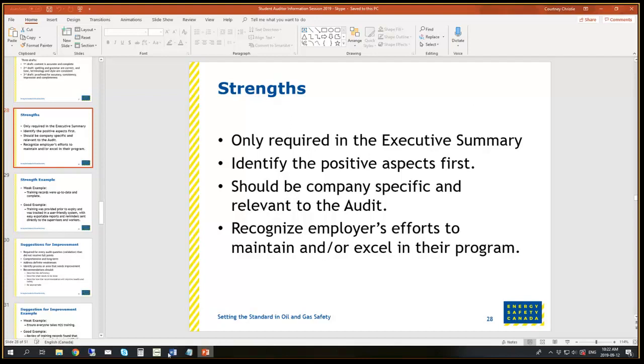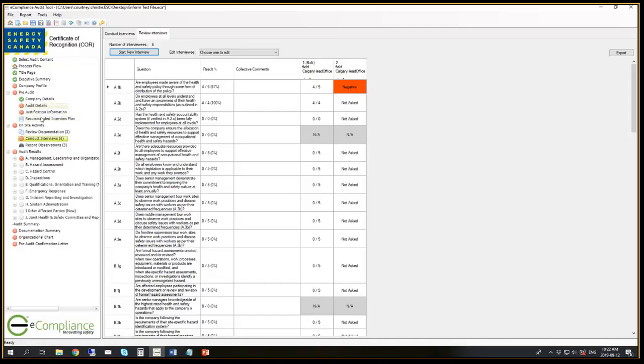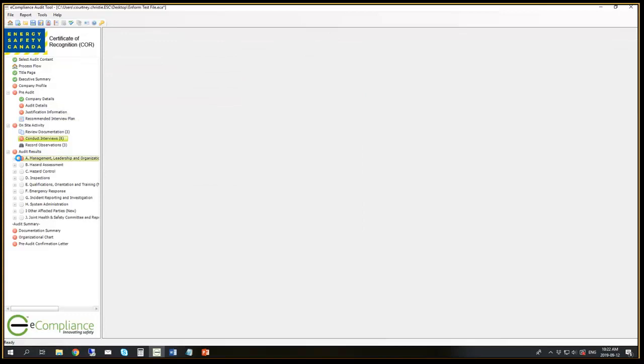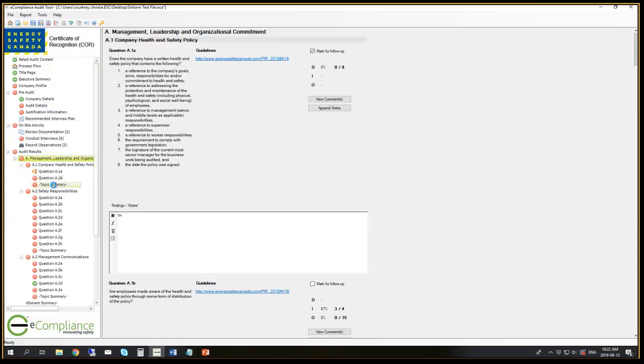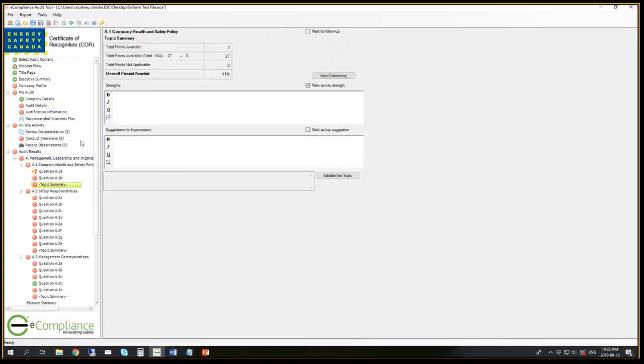So strengths, even though there's a spot for it in the audit tool for every topic, so if I went to A here, topic summary, there's a spot for strengths and recommendations. You only need to put ones that you're going to include in the executive summary. So if something is very notable, you can make a note here and then mark it as a key strength.